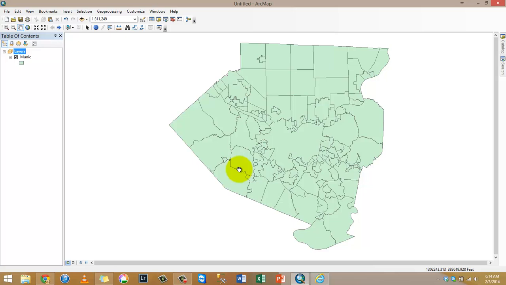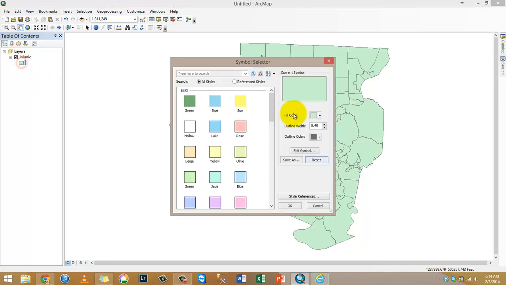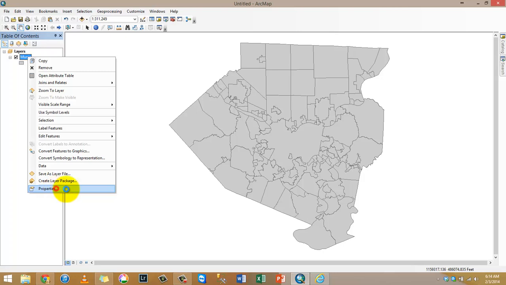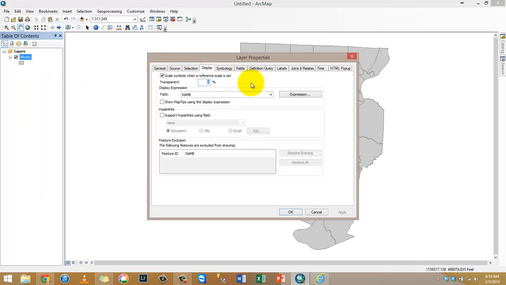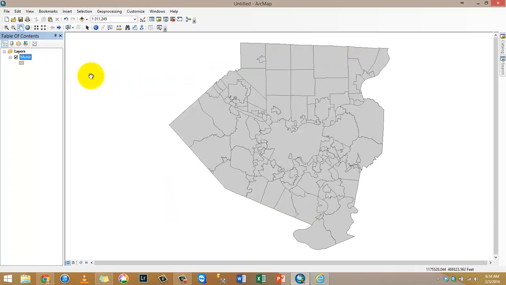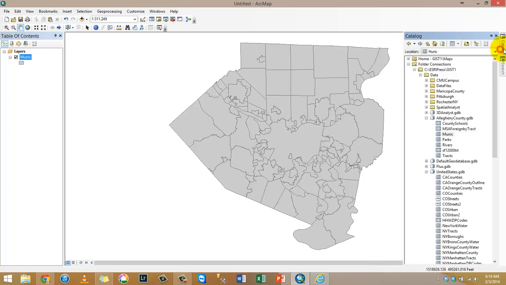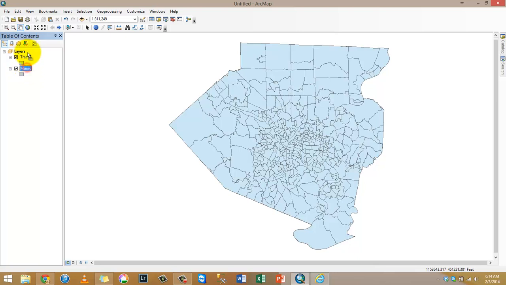So to change the symbology, we can change it to anything we want. Make it light gray, and in the display tab you don't need to add a transparency, it doesn't look like it, but anyways, what we need to do is add one more layer, add tracks, drag and drop tracks. I'm gonna move this up.